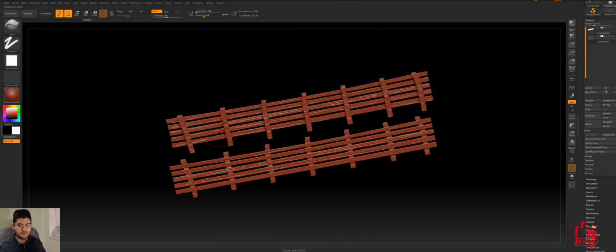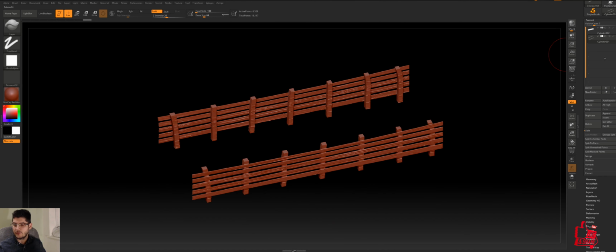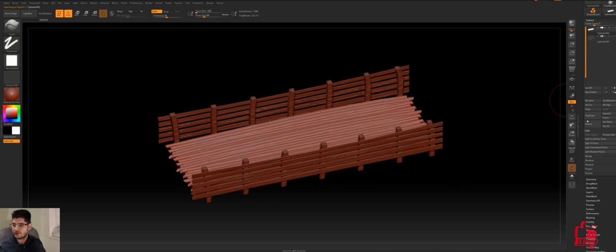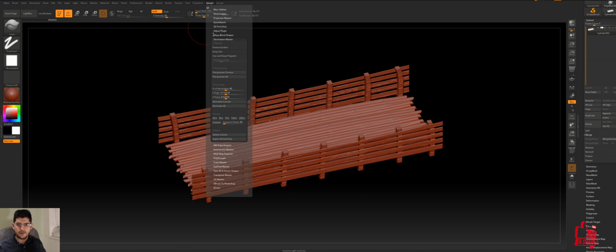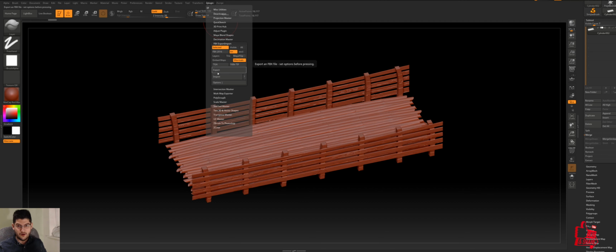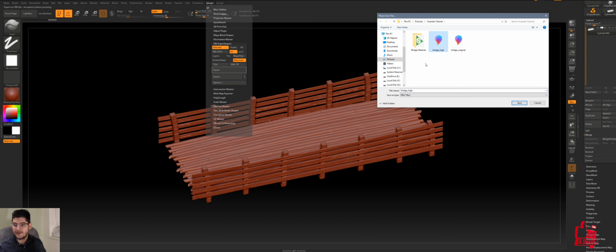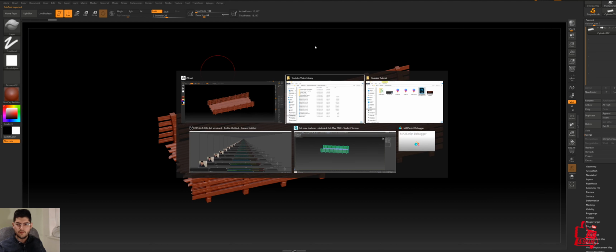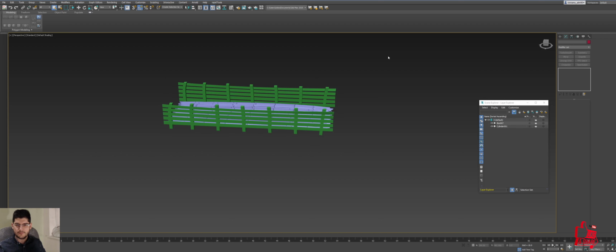Again, this entire process that I've done here, you can do very quickly. Right, so we're going to see both our models again. Let's merge them together one more time. And now we're going to export this one as the low poly model. Not very low poly, I know, but again, this is just for our intended purposes. Okay, file exported. We'll now move into 3ds Max.